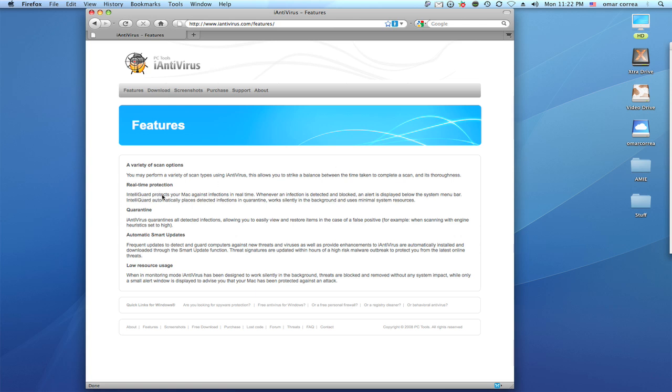So, real-time protection. IntelliGuard, which is what I was mentioning earlier when I was listing out those different features from the free version to the paid version. IntelliGuard is what protects your Mac against infections in real time. Basically, if something's happening to your computer, you'll have an alert displayed in your system menu bar, letting you know about something that's affecting your computer. It can quarantine it right there on the spot, and this works silently in the background. And like I said, the quarantine: this will quarantine any type of infections, any type of viruses, anything that it finds on your machine. It will separate it from everything else and quarantine it.